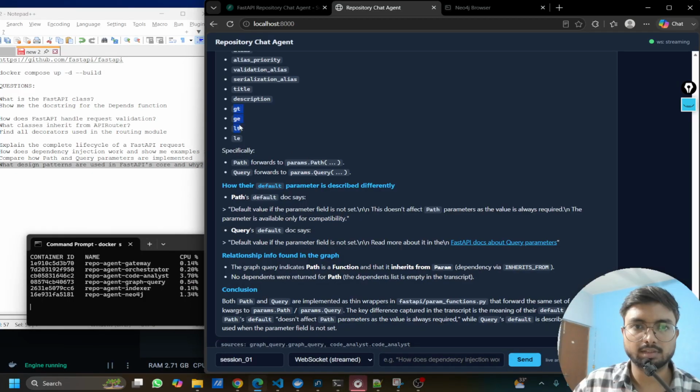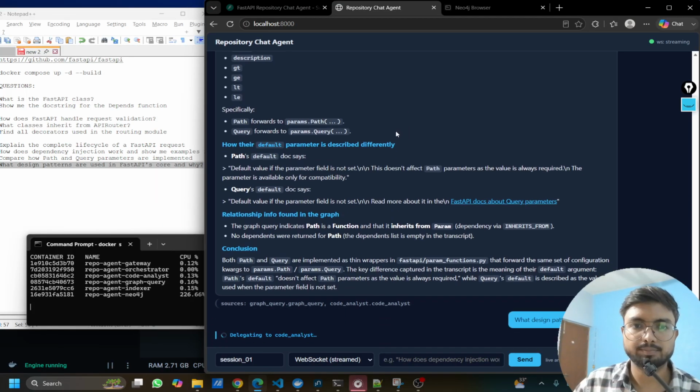So these are the different arguments that we generally give in query if you have used it. And then of course it's telling the default value. If the parameter field is not set, this does not affect the path parameter as the value is always required. See, it's telling it's always required. But here it will say it's not set, read more in detail. But yeah, this is not very important.